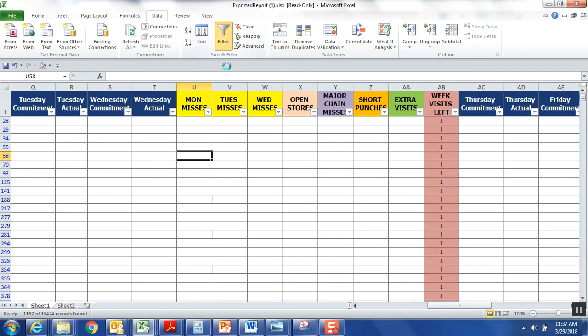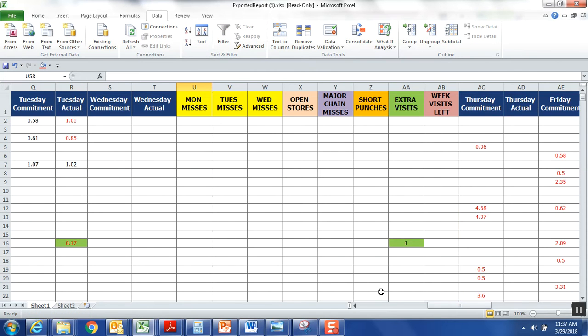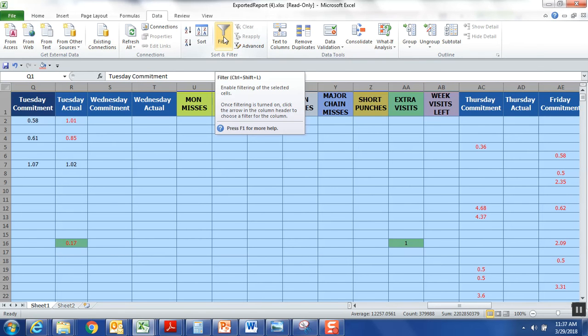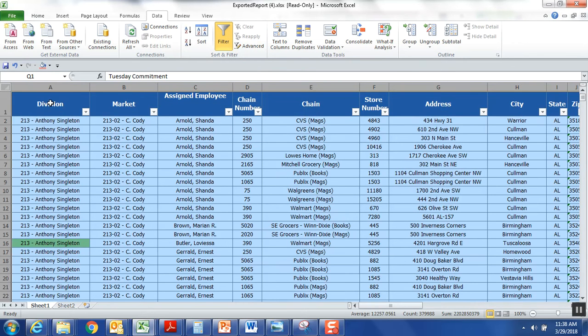So take the filters off again just to make sure you have everything clean, and we're going to put them back on. I do this a lot to make sure I don't forget and leave something filtered that doesn't need to be. It'll absolutely screw the entire report up if you do that. So that's why I do that a lot.